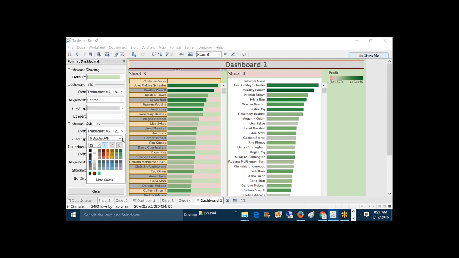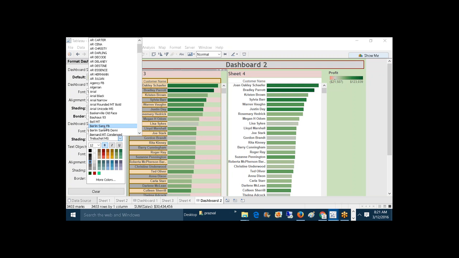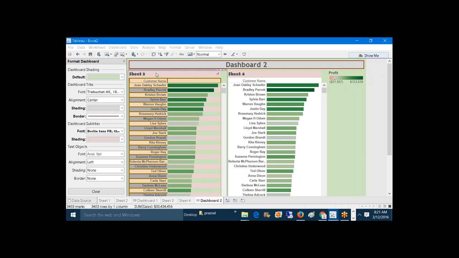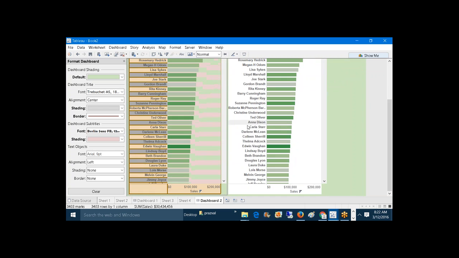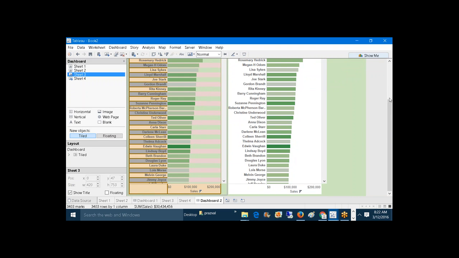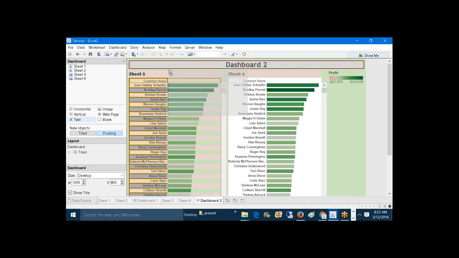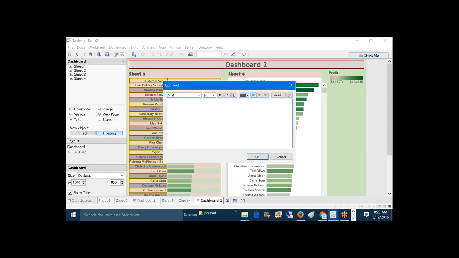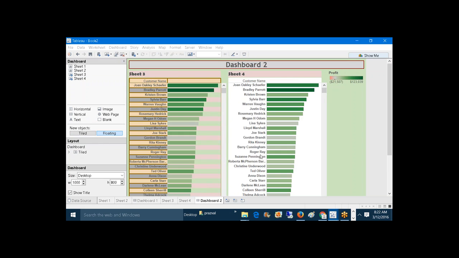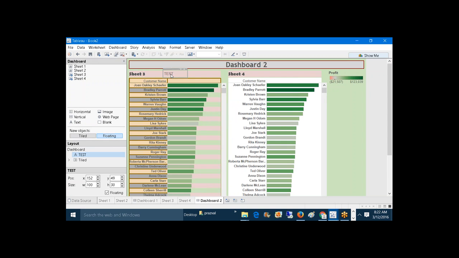So if you want to set the required font, see here, the dashboard subtitles are nothing but the sheet names. And here we have one more thing called text objects. What are text objects? In the dashboard we have the textual object, right? I'm using floating. I'm dragging this textual object and dropping it here. I'm naming it as test. Click on apply, click on OK. So just move it.